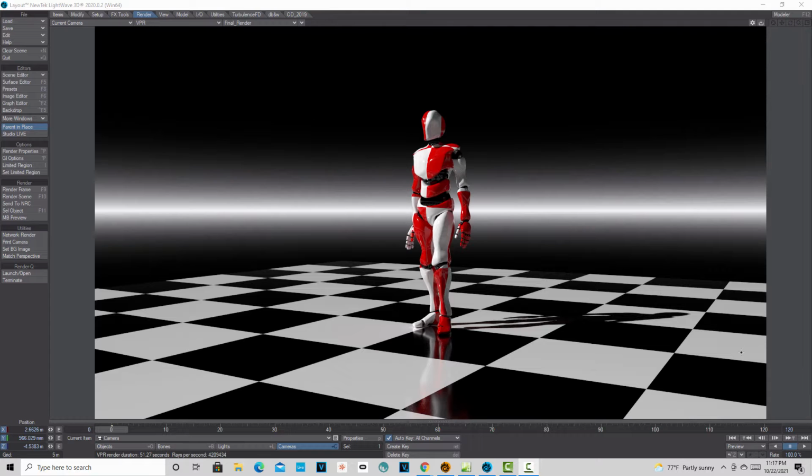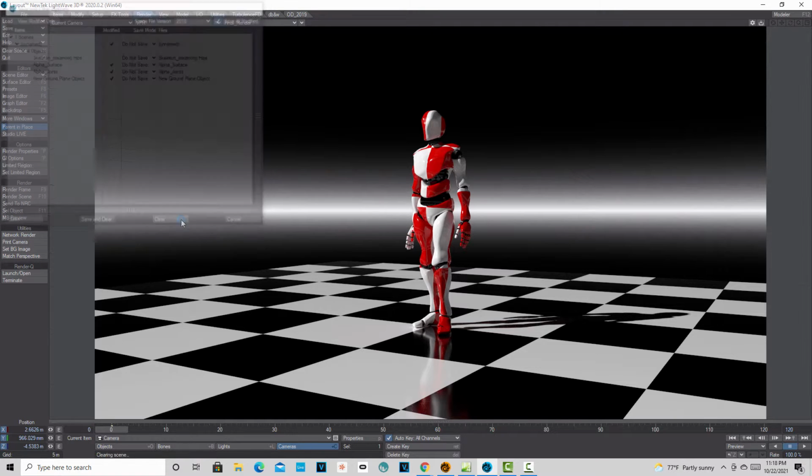Hey, how's it going? Today I just wanted to show you one of the things that I like about LightWave, and that is how fast it is and how easy it is to get a good render out of it. You start with nothing and have something that looks pretty darn good in about 3 minutes. So here we go. I'm going to show you how I do this.